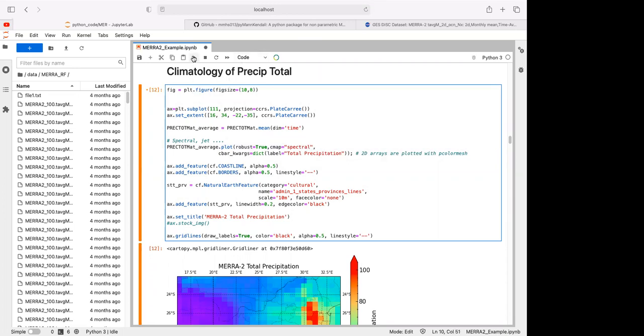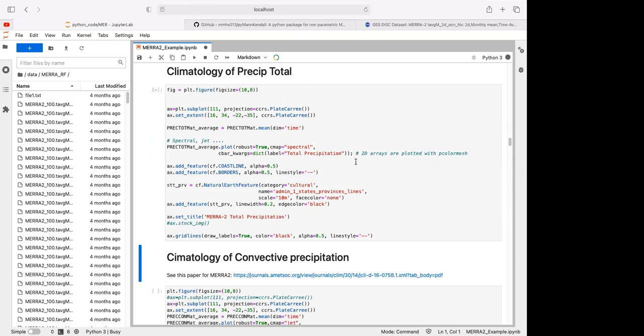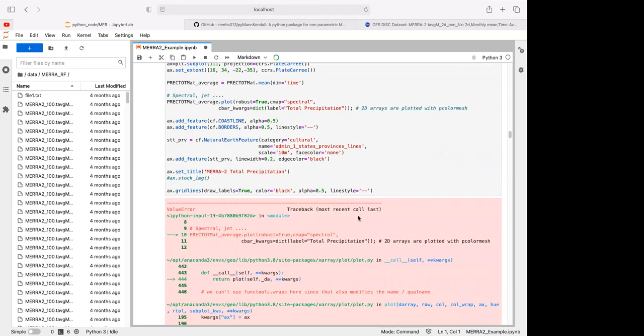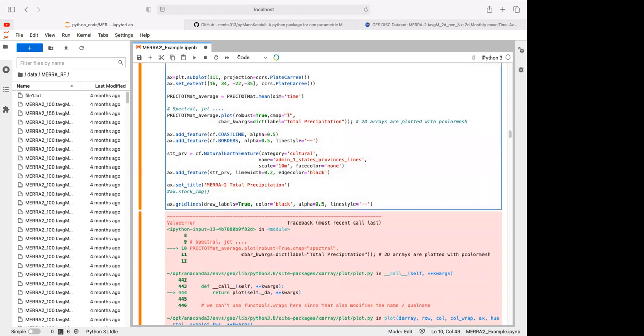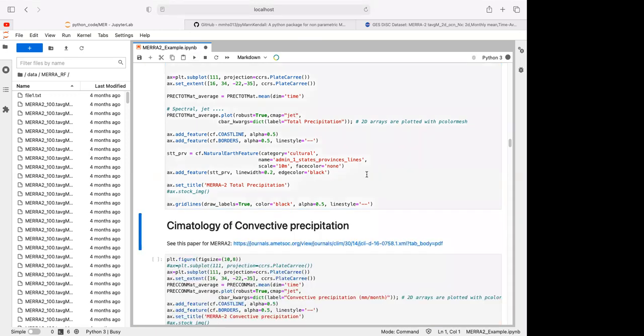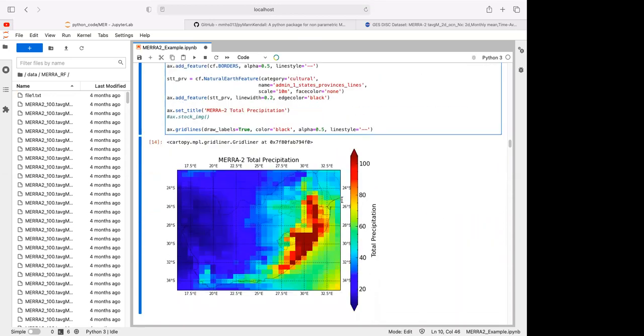I use spectral to plot again. Okay, so maybe let me use jet. You can just Google cmap and choose from very many of these color formats that you can use, and so on.